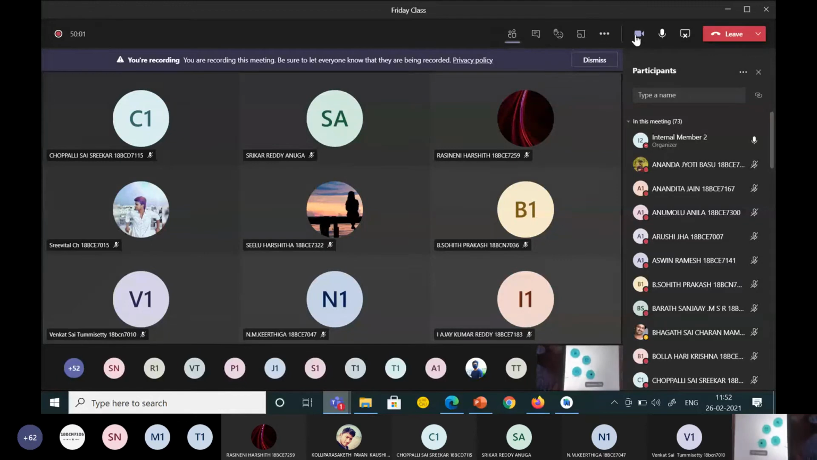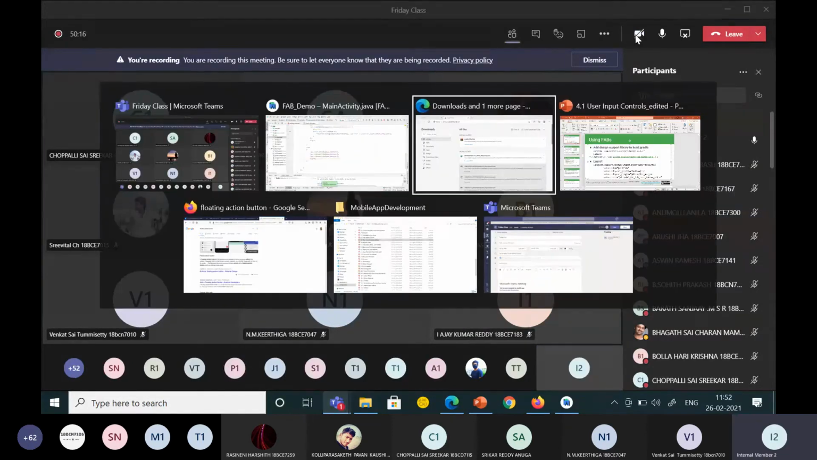When I'm clicking, the buttons are coming up. When I click it, they are going off. And if you want to press on anything, you can get that. If you click on this, they'll go off. So this is how you'll be working with the floating action buttons.